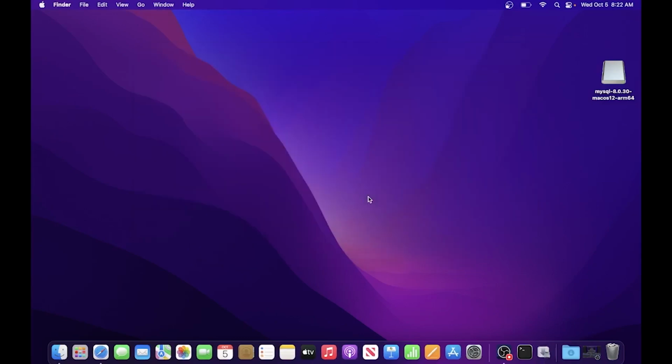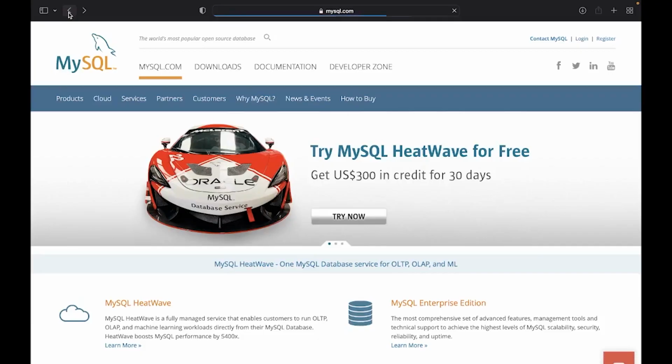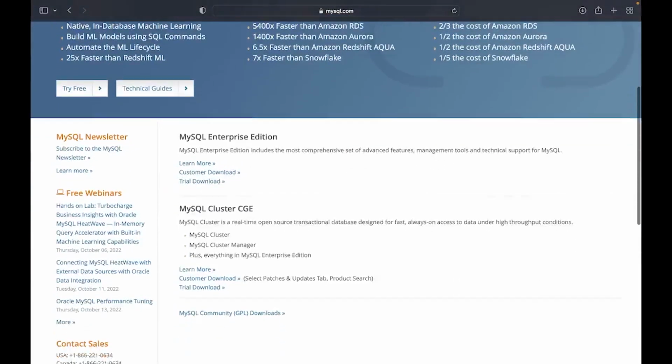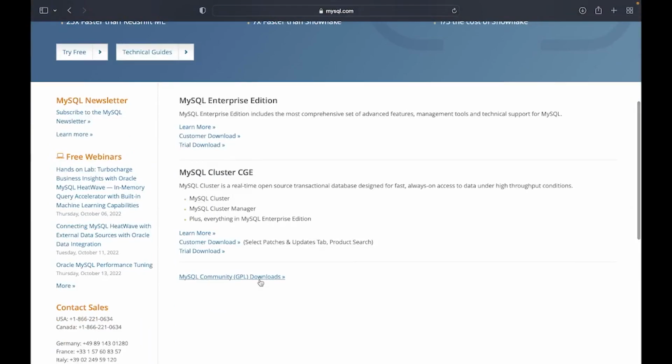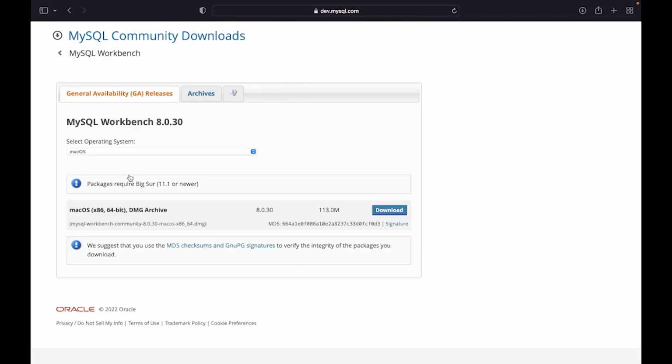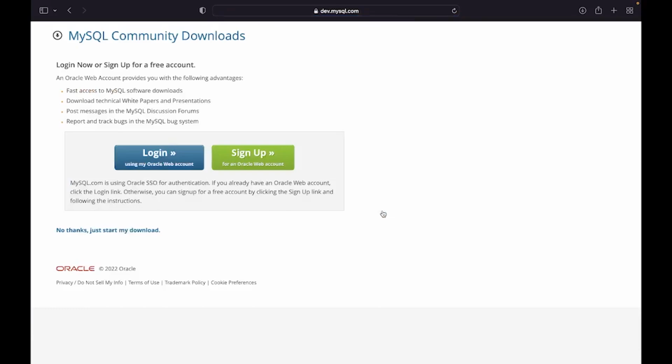We have the server downloaded. Next, we need to download the workbench. Again, head to mysql.com. Go to Downloads. Scroll down to MySQL Community Downloads. Click on MySQL Workbench. Then hit the blue download button. No thanks, just start my download.